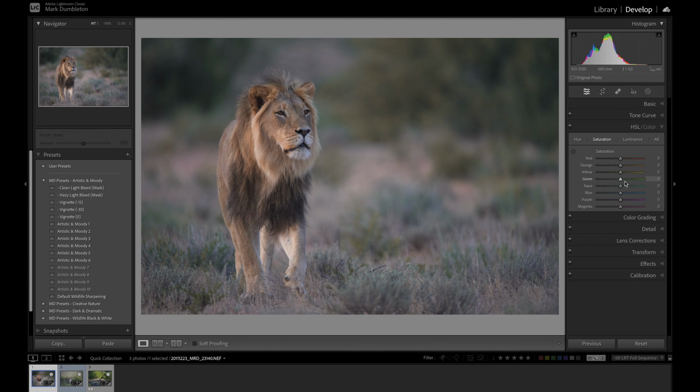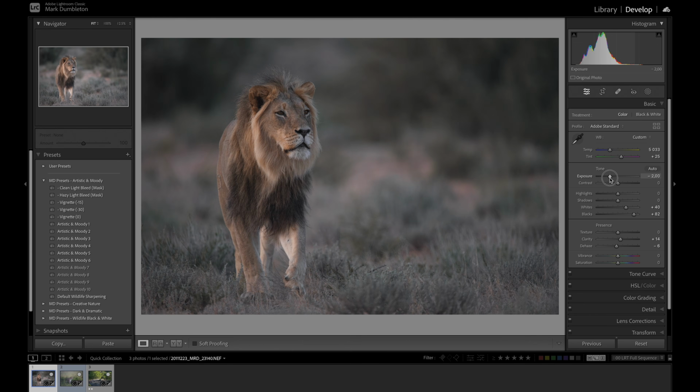And then I'm going to desaturate the greens to get rid of that color. Desaturate some of the yellows, not too much because the lion has got a bit of yellow there. Desaturate the aqua, and especially the blue. That's full saturation on the blue, so I'm going to get rid of that. And some purples, and also the magenta there. So that's a quick look at what we've done in the HSL. We've just taken away some of that color just to make the image a bit more subdued in terms of the color palette.